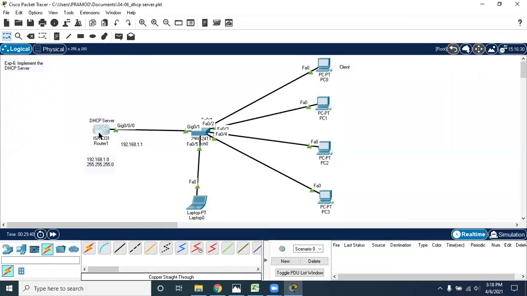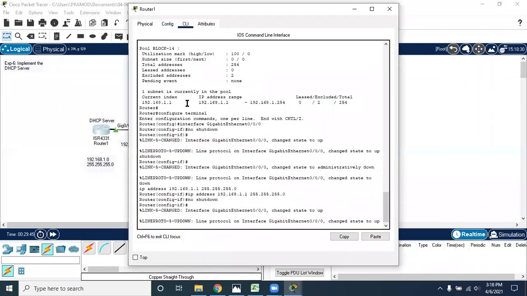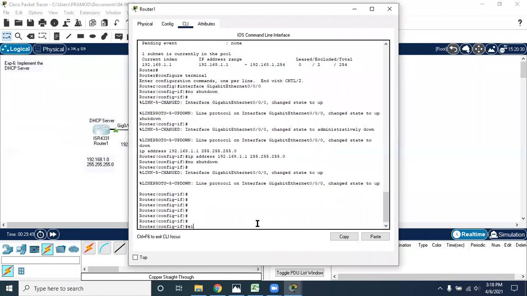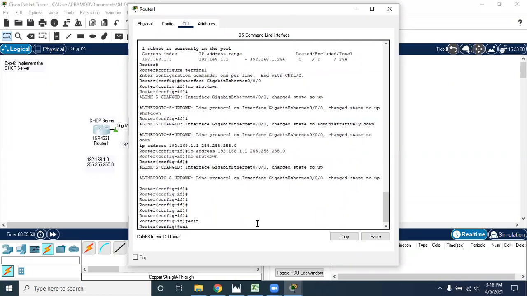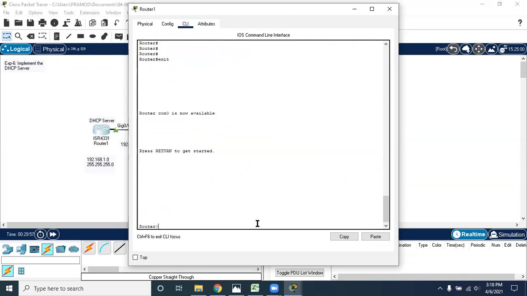So I'll go to the router, CLI. Just exit from here. There is one important command you can verify. Got user mode. So enable the router and then run show ip dhcp binding, ip dhcp binding.